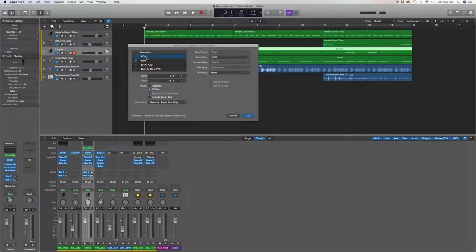PCM means wave file, that would be uncompressed, wave or AIFF. You can make an MP3. You could burn to CD or DVD if anyone still has those. So we're going to choose MP3. You could do multiples of these at the same time. This would do both. But we're going to choose MP3.